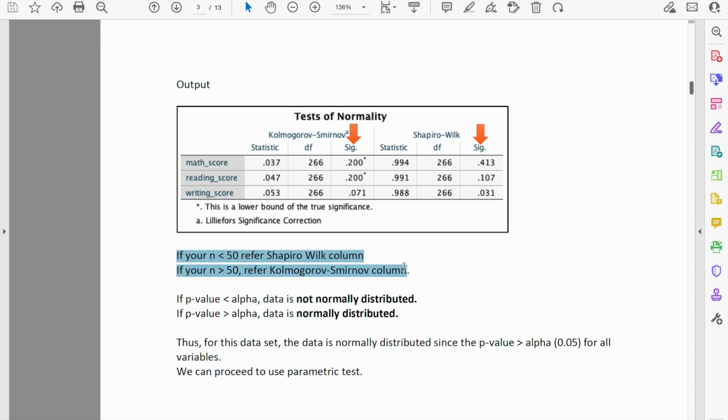If your n is less than 50, we refer to the Shapiro-Wilk result. If your n is more than 50, we will refer to the Kolmogorov-Smirnov column. So what are the H0 and H1? H0 is that the data is normally distributed, H1 is that the data is not normally distributed.